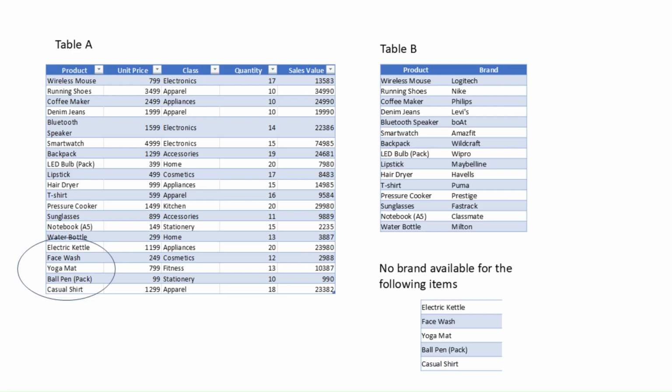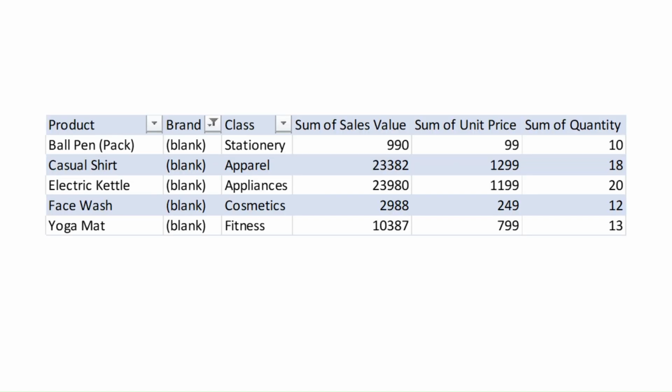We have got 2 tables here. Table A has product and sales details. Table B lists products and brand details. You will notice that several products do not have a brand name in Table B. If we join both the tables, there will be several products which will show blank in the brand column. If we use distinct, these blanks are ignored.